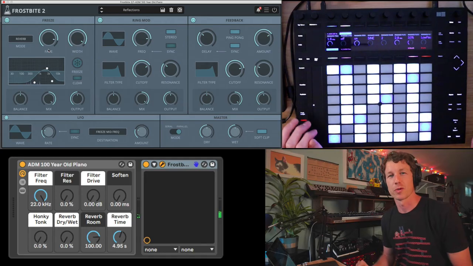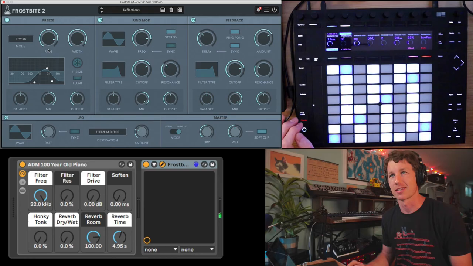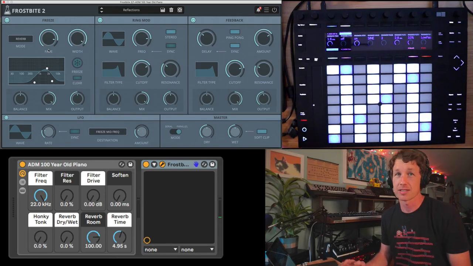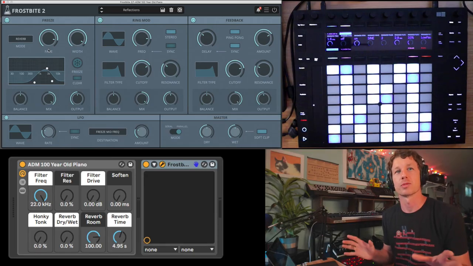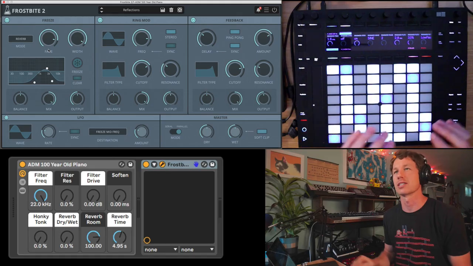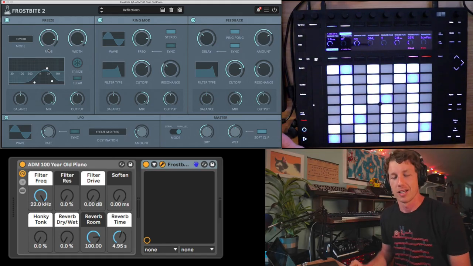You can have a lot of fun with Frostbite. I'm really excited about this plugin. It's so cool for soundscapes, ambiences, and it's even nice just for reverb, a different flavor of reverb or a different type of feedback, or just to use the ring mod. I mean, there's really like a couple different effects built into this, but they all come together to make these really cool frozen worlds.